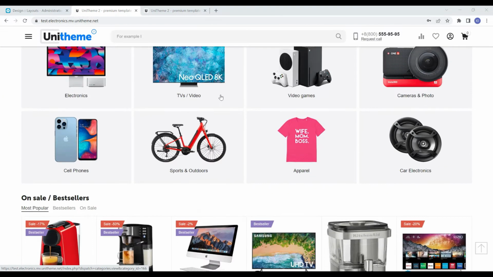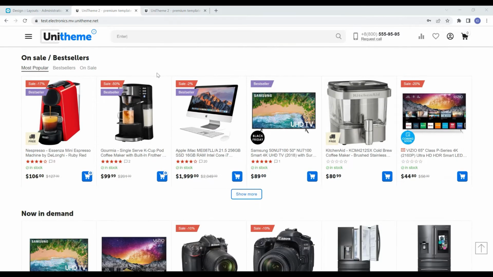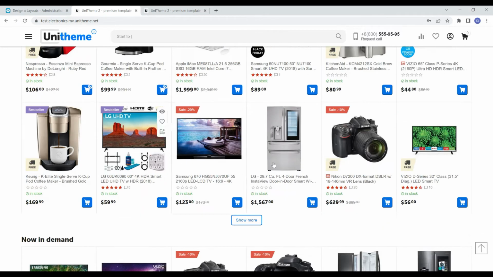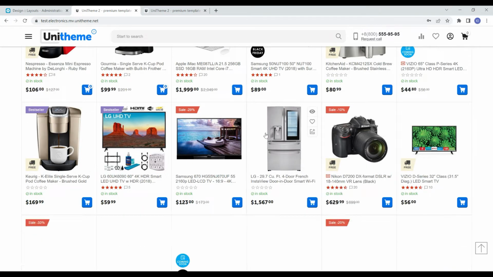Next, I want to draw your attention to the new types of blocks with products. The first one is the grid with a Show More button. The template allows you to display numerous products without increasing the page load time. Initially, one row of products is displayed, and by clicking on the Show More button, the remaining products are loaded in the next row.